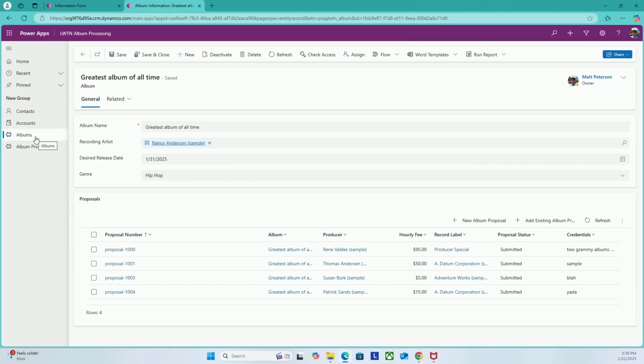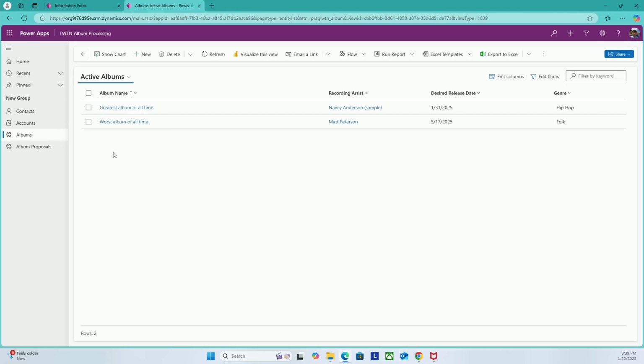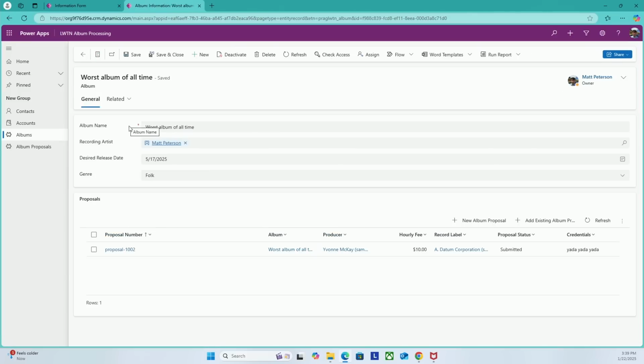So now, I wish it didn't show it right away, but let's pretend it didn't. If I'm on the albums table here and I go to the worst album of all time and click on it, now what am I seeing? I'm seeing basically that associated view, but my users don't have to know to come up to related and click on show me the related album proposals. We've automatically added it into the form for them.